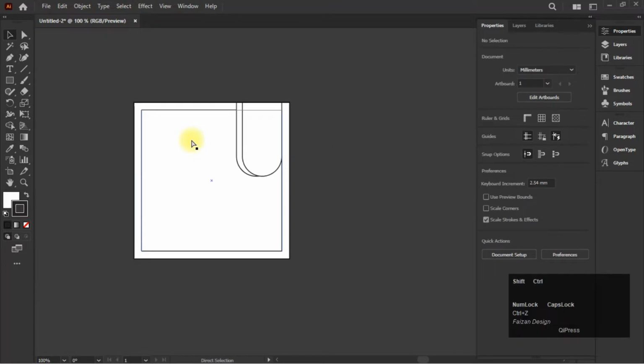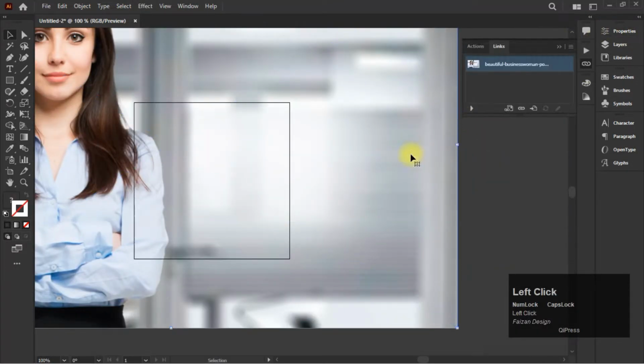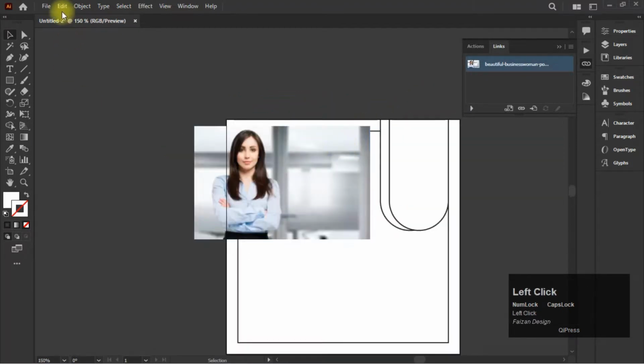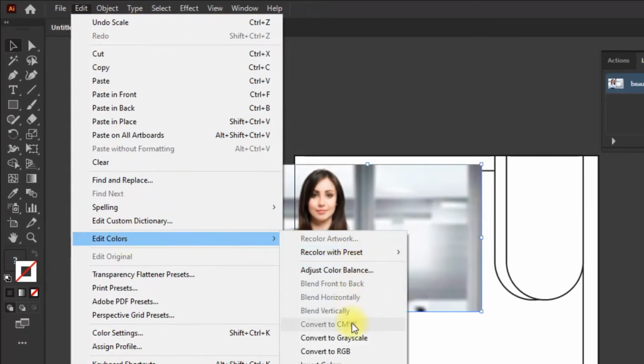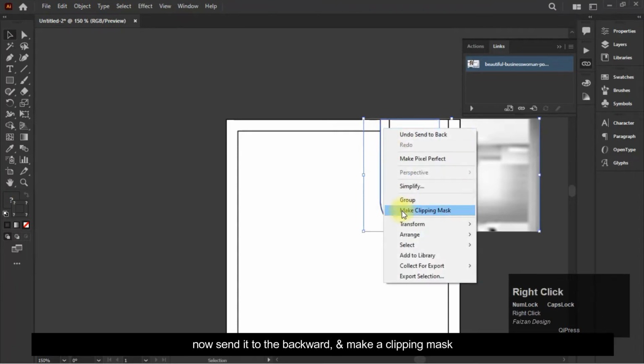Now import the model image and embed it, then go to Edit, Edit Colors and convert it to grayscale. Now send it backward and make a clipping mask.